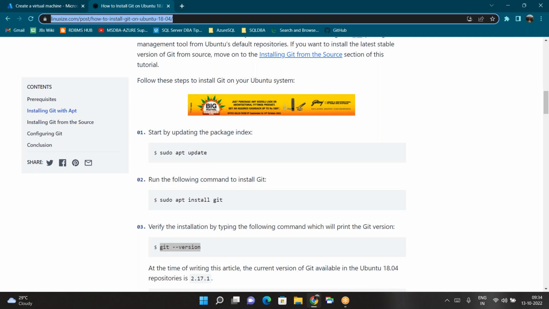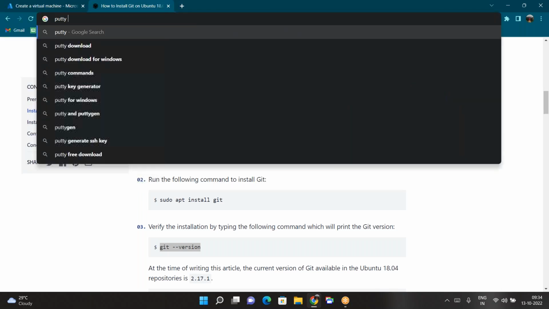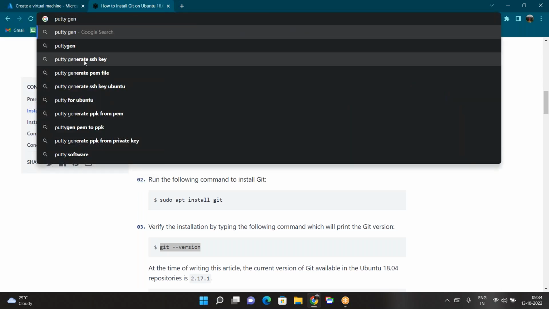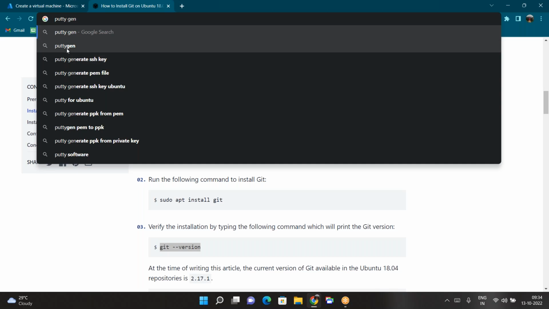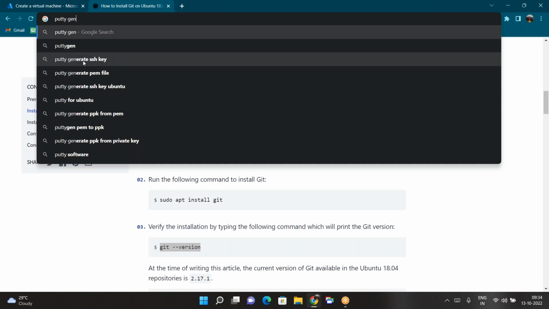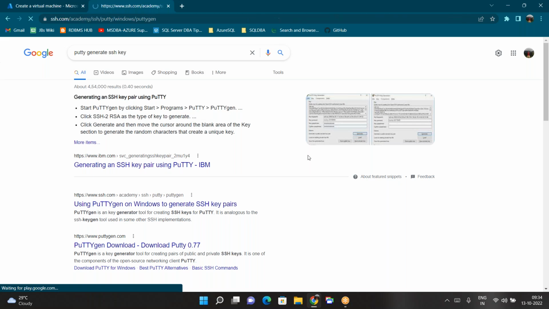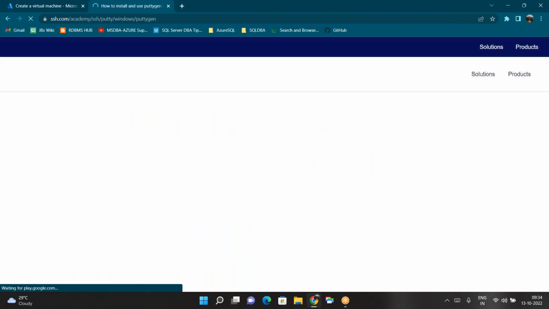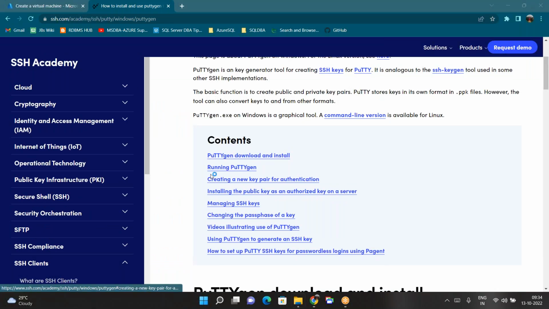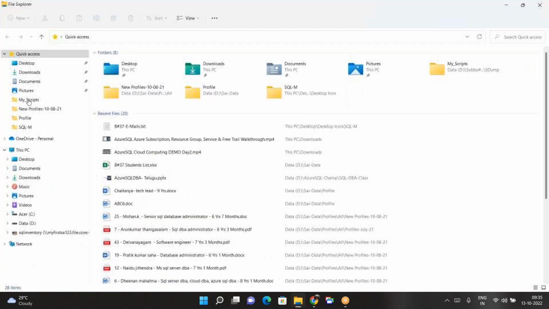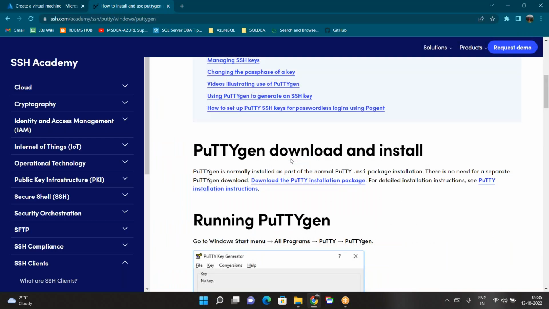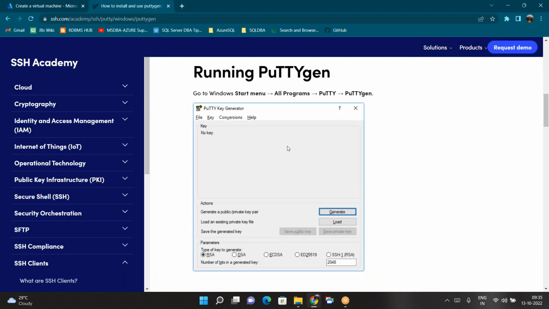you can download PuTTYgen, sir. PuTTY generator SSH key. You need to download the tool called PuTTYgen software, sir. I hope it is already existing. You can download from here. I will show you, sir, how to download. Let me go and download it, sir. This tool, sir, I need to download.